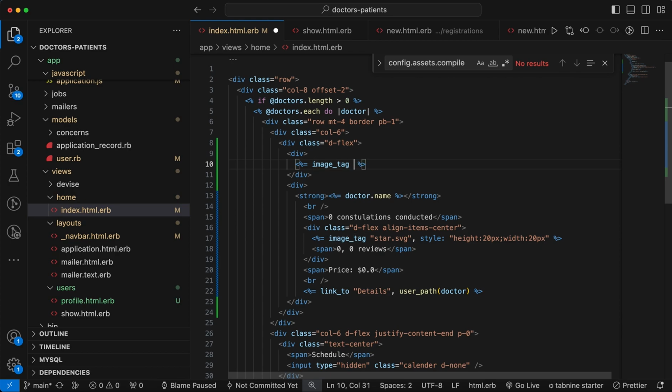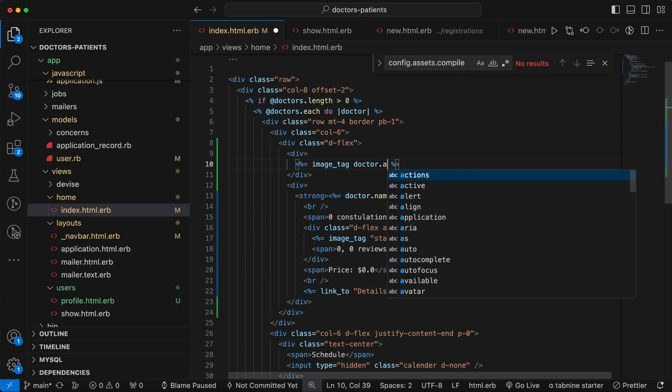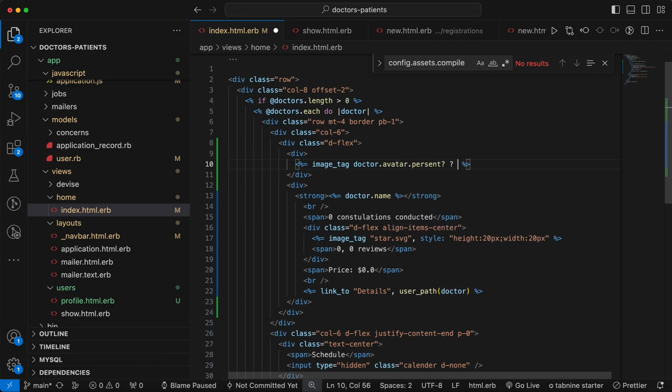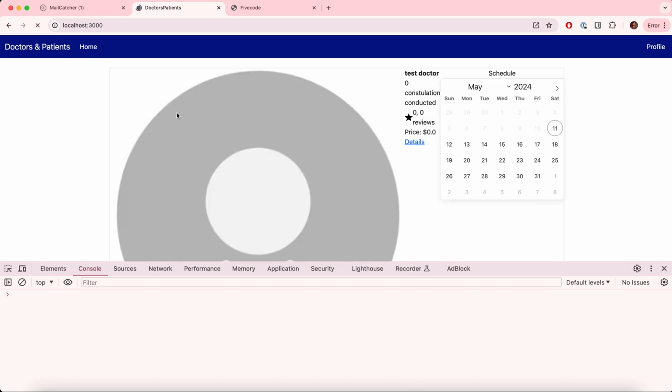If the image is present, then show the doctor image that is saved, otherwise show the default image. So let's check if doctor.avatar.present, then show the doctor avatar, otherwise show the default.png, right? So if I go back and refresh, now you can see the default images are showing.